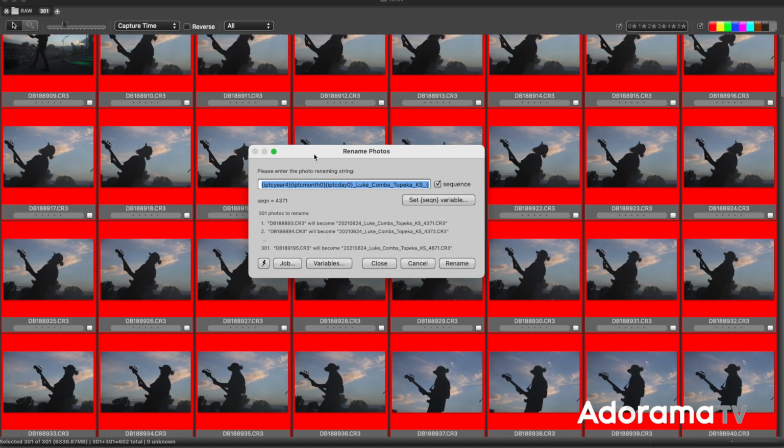Now, because I've sorted by capture time, when I rename them, I'm going to put a number sequence, and that number sequence is going to stick to the capture time sort. Whatever sort you have on screen, that's how it's going to rename them if you add a sequence of numbers. So that's what I'm going to do.